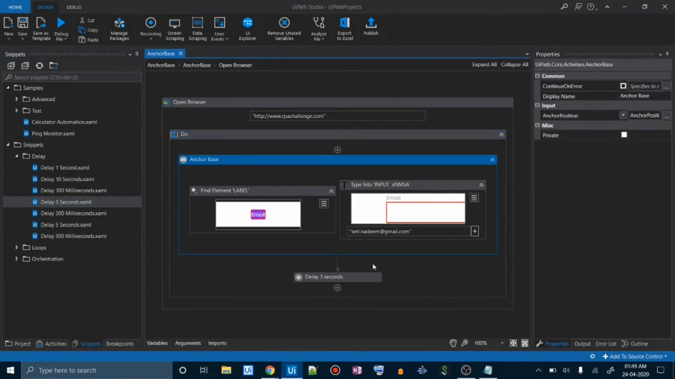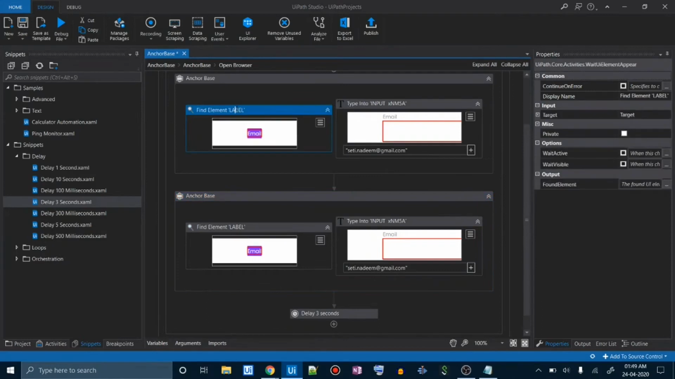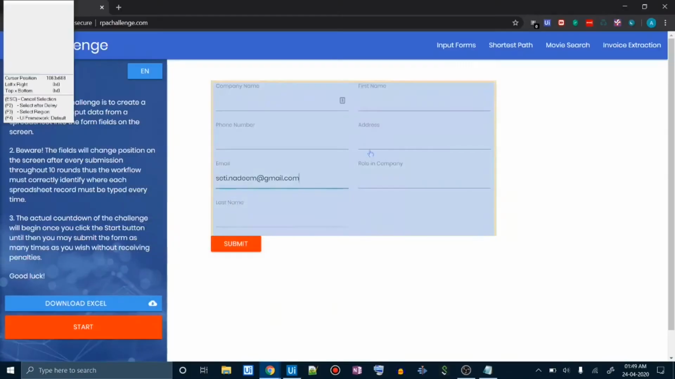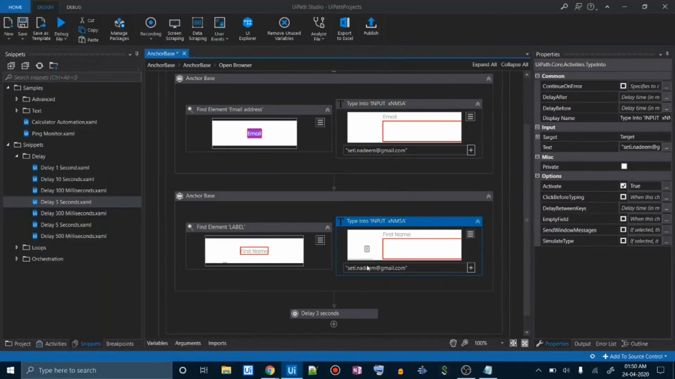Next time, suppose our requirement is to fill the value here, the email address. Let me change the value to the email address here. Then for the first name, I'm indicating the text box just after the first name. So this one, and the value should be my name, that is Akhtar.